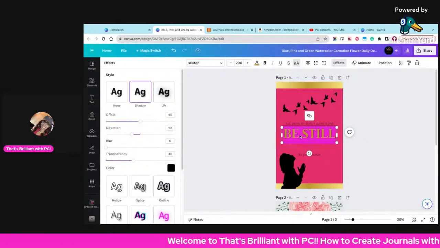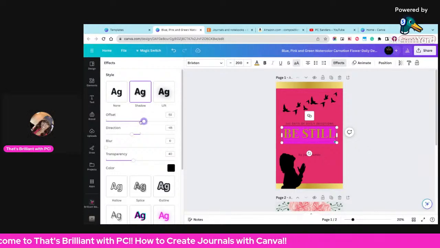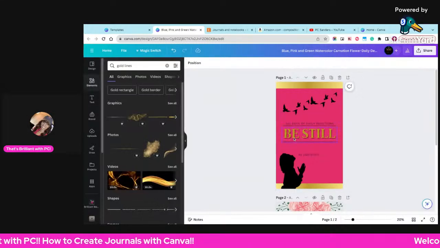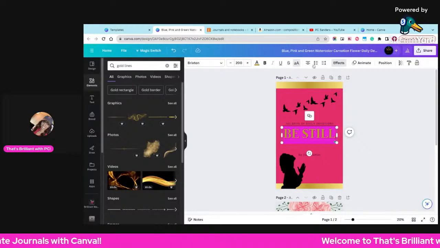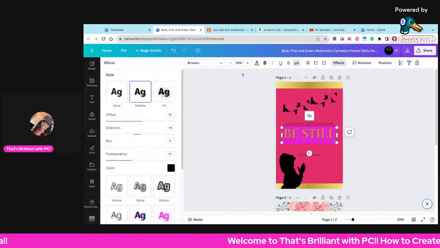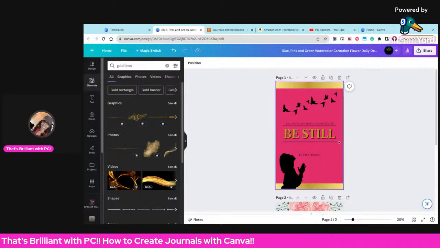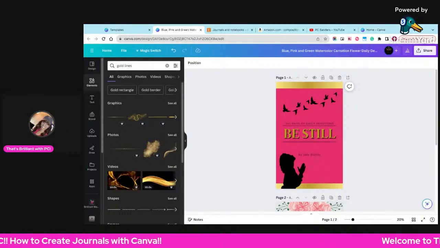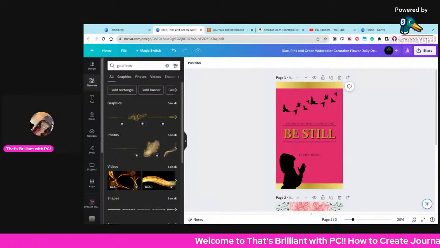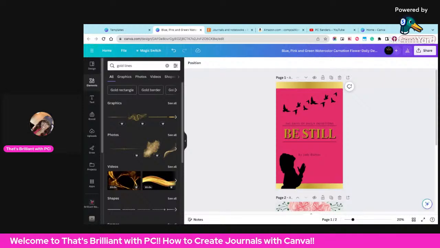So let me go back over here, and you can do the offset. If you want to increase the transparency, I think that's the way to go. See how it makes it darker, but it pulls out that word and makes the gold stand out, even though it's not a metallic gold, but it still makes it pop a little bit more. You like the border gold?